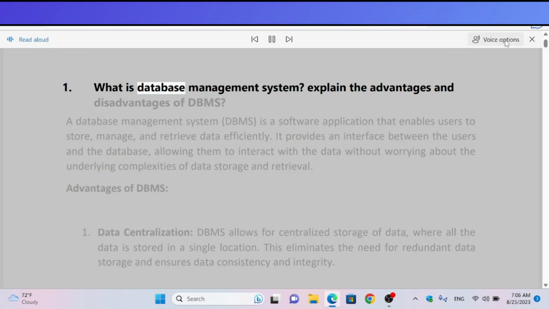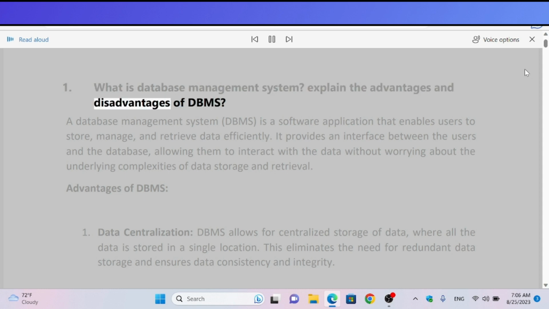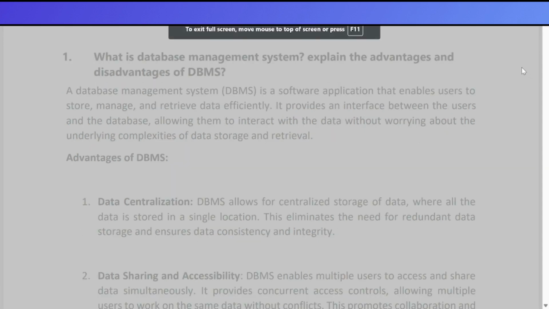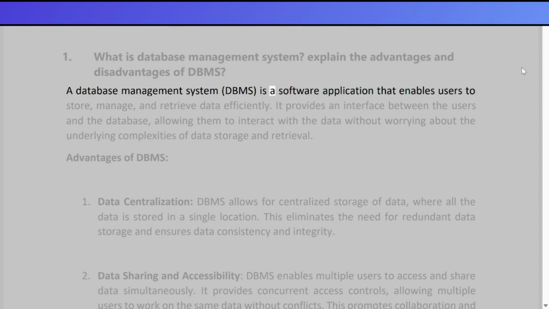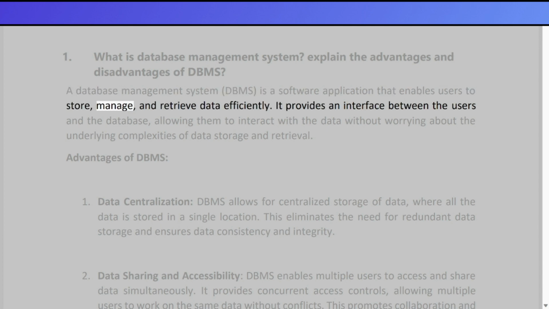1. What is database management system? Explain the advantages and disadvantages of DBMS. A database management system, DBMS, is a software application that enables users to store, manage, and retrieve data efficiently.